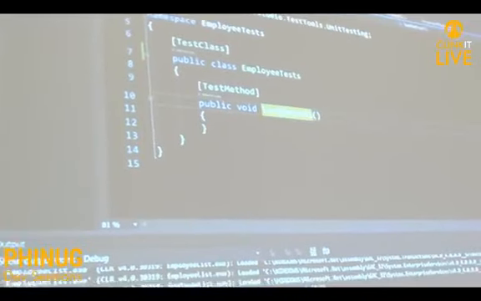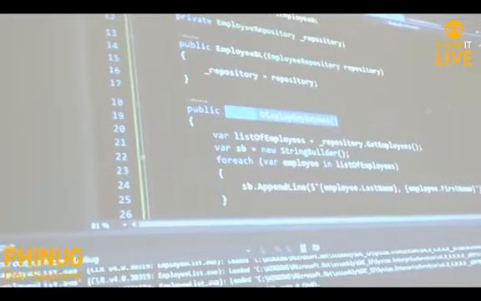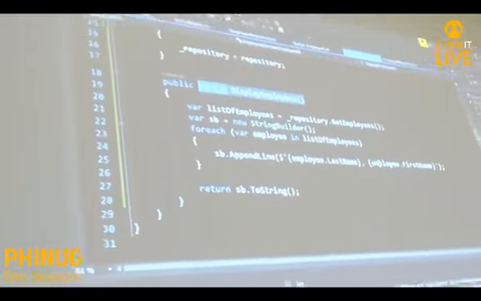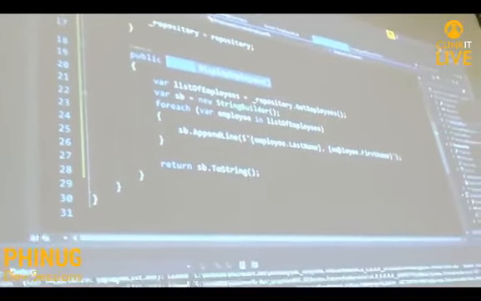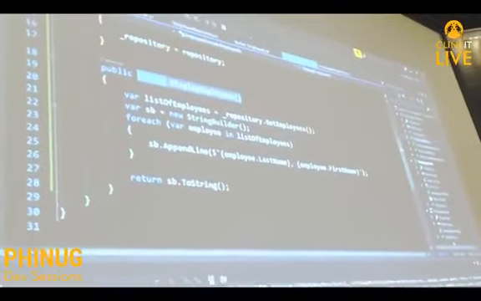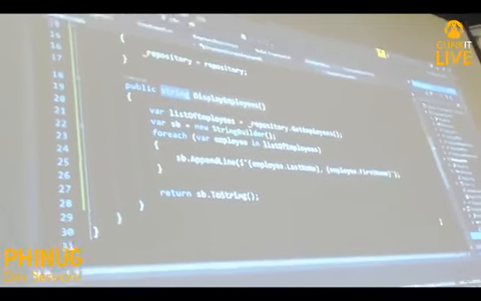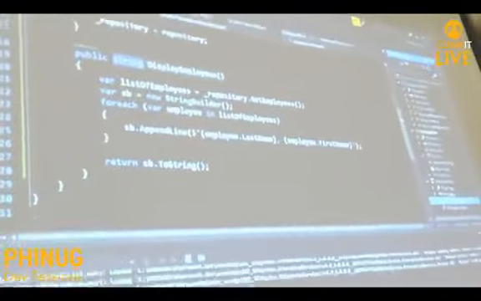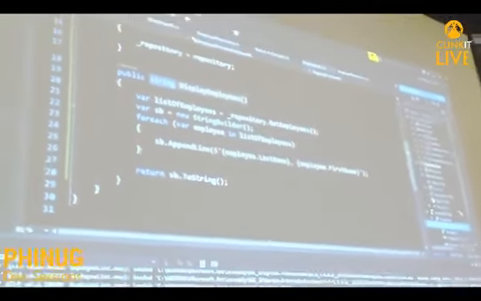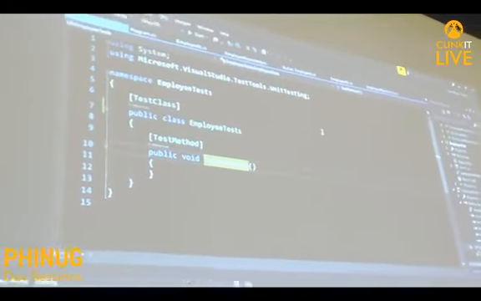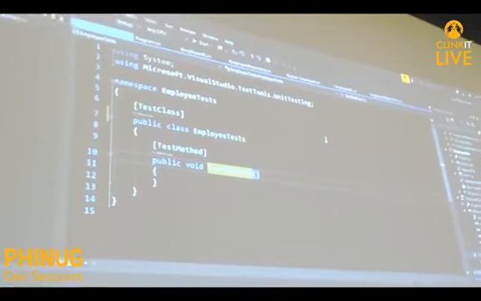Alright. What class do I want to test? The class I want to test is display employees. I want to make sure that whatever comes out of my repository, the output is still the same, without changing. So, since I'm OC, employee tests. Let's add references. Let's add a reference to that employee domain project.